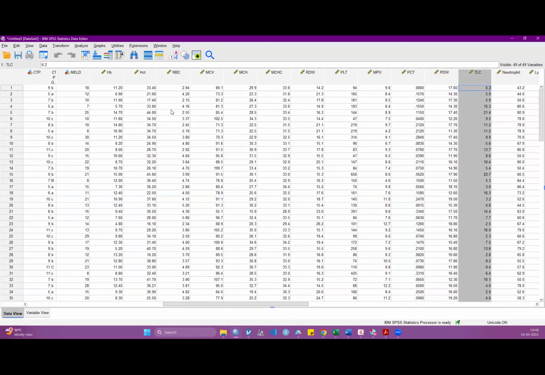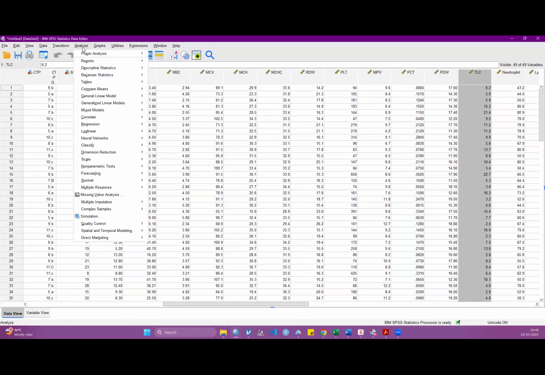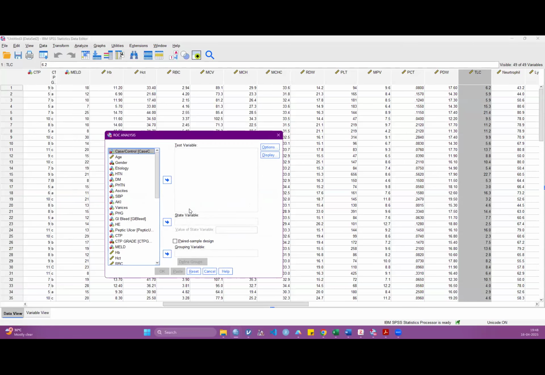So how to apply ROC? Go to analyze. In the older versions of SPSS, in the last option we have ROC, or else in the new version we have classify. Go to ROC analysis. Simple steps: analyze, classify, ROC analysis. Done. Click on this part. Now, what is my state variable? I want to look for case versus control, select.